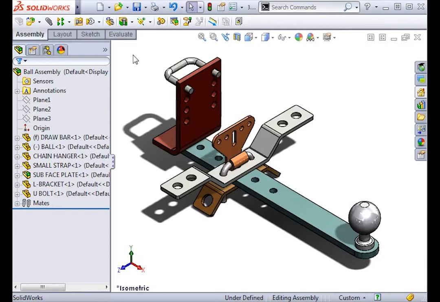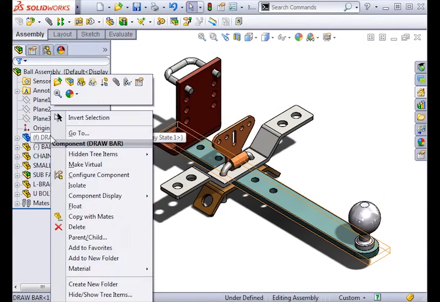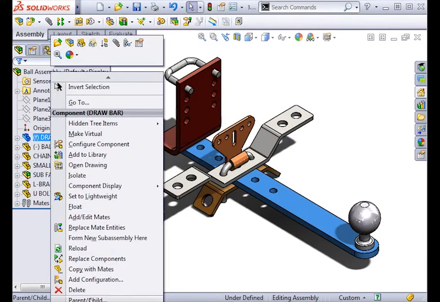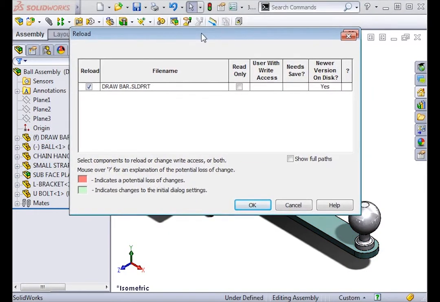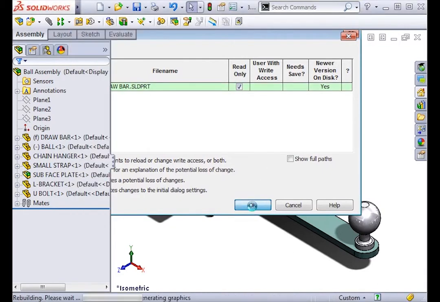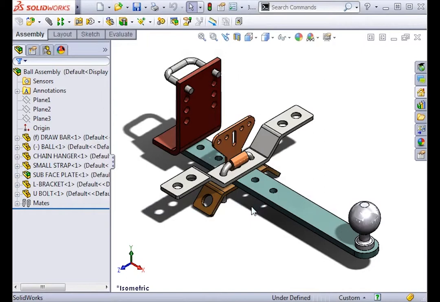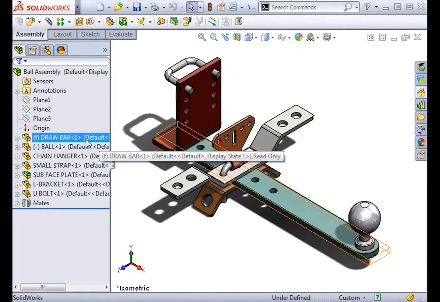Here, I have an assembly open. Suppose another user has to modify the draw bar component. Instead of closing my assembly, I can simply give up write access to the draw bar component by opening it in read-only mode. To do this, just right-click on it in the Feature Manager tree, or in the Graphics window and select Reload. In the Reload dialog box, I'll check the Read-Only option and click OK. If I hover the pointer over the draw bar in the feature tree, you can see I now have it open with read-only access, making it possible for someone else to gain write access to the same file.